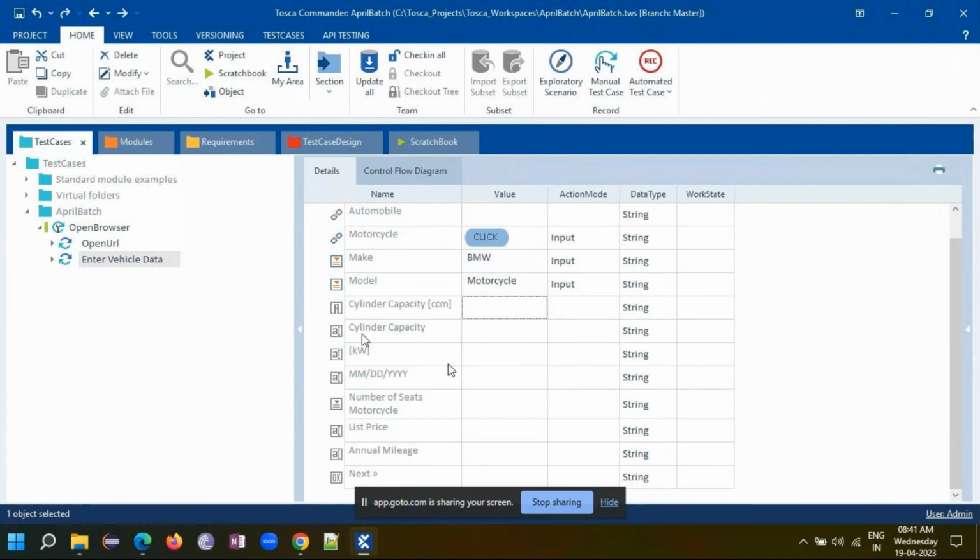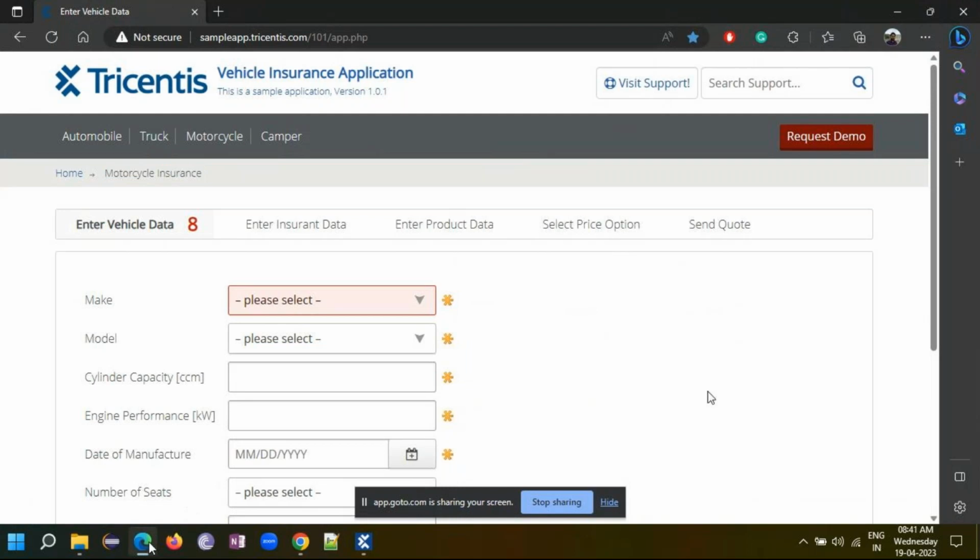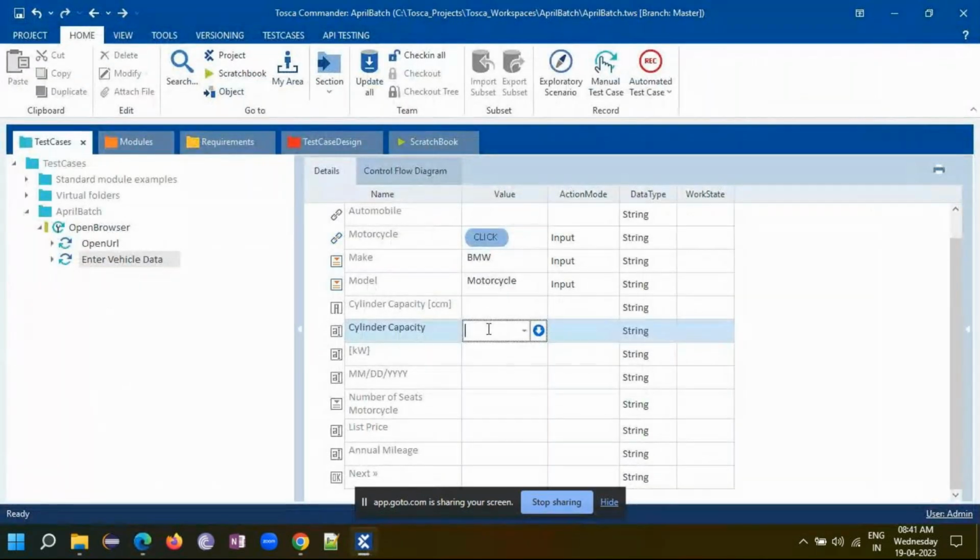I'm going to enter the cylinder capacity. This is a text box, and under the text box you are not having any value, so you have to enter the value. You can perform a click, double click, that kind of thing. But if you want to enter some value, I will put it as 1000, and once I click outside, automatically the input is getting added.